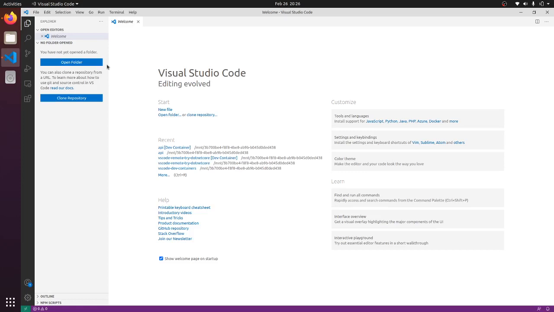Hello friends, in this video we will learn how we can set up our development environment using Docker. Docker is a container-based tool in which we set things up using containers. In a container we have an image.